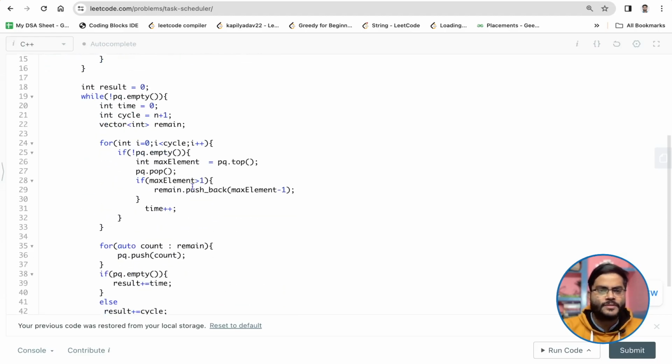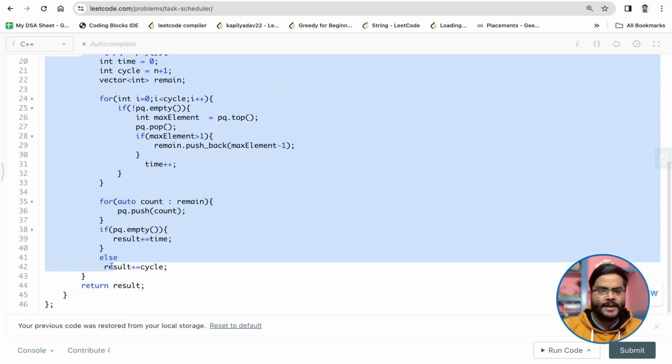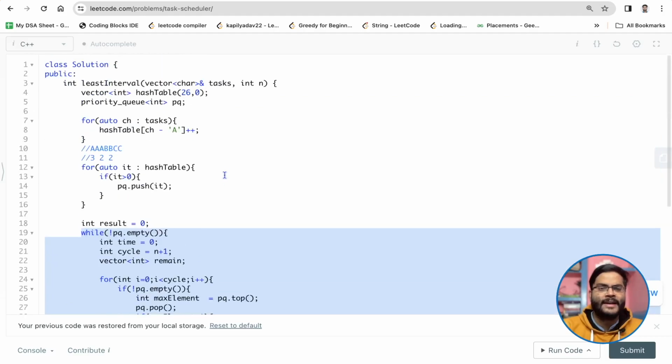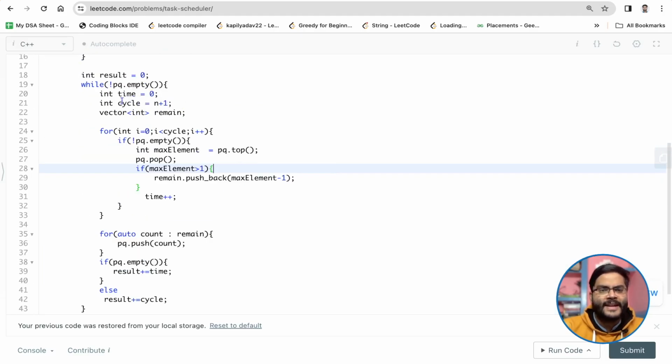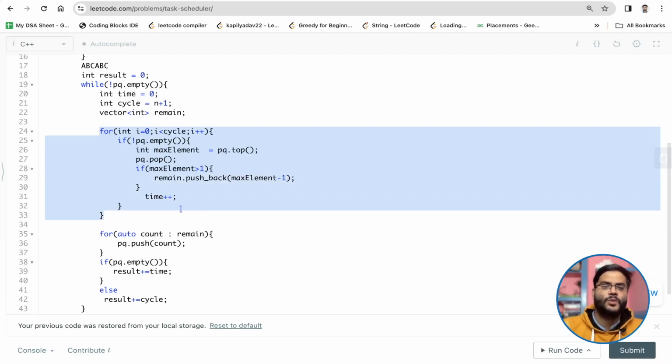Now come to the important part. We are running a loop until my priority queue gets empty, until I can execute all the tasks. So we are taking this as a cycle. Every time we are grouping it in a cycle of n plus 1. Why? So that I can do this like A, B, C, then A, B, C, like this. A, B, C is our one cycle of n plus 1, because I can perform a particular task only after the cooldown period. This will make sure that I perform the task only after the cooldown period.